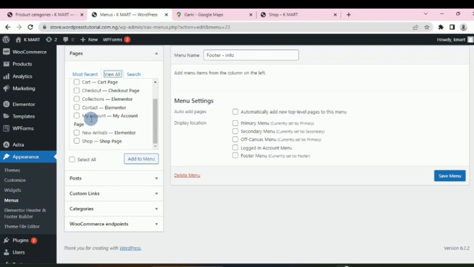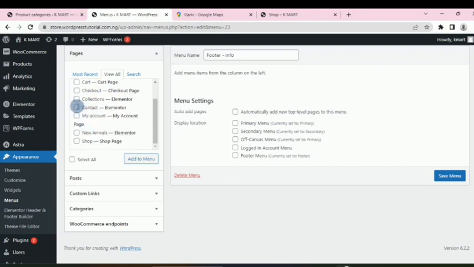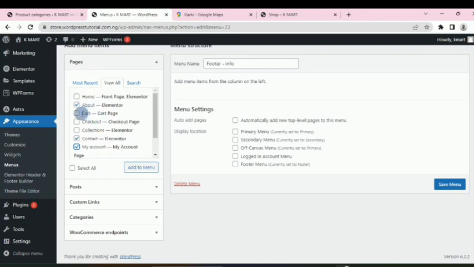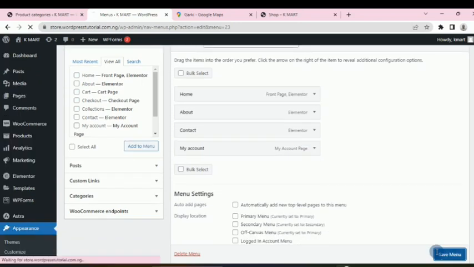Look at all the pages here. All you need to do is click on the pages you want to add in that place. So we wanted to add about, contact, then maybe my account, and which other one were we trying to add? If there's any other page you need to add, let's say home too, we say add to menu. So all this will be added. So we have home, about, contact, my account. So we can save this now.